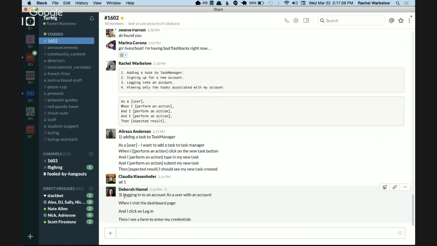All right, so Deborah has logging in to an account as a user. Oh, okay, so that's meant to be the first line. So as a user with an account, this is very specific. I like it. So a user who is already registered, they have an existing account on the site. When I visit the dashboard page and I click on login, then I see a form to enter my credentials. This is definitely a good start.